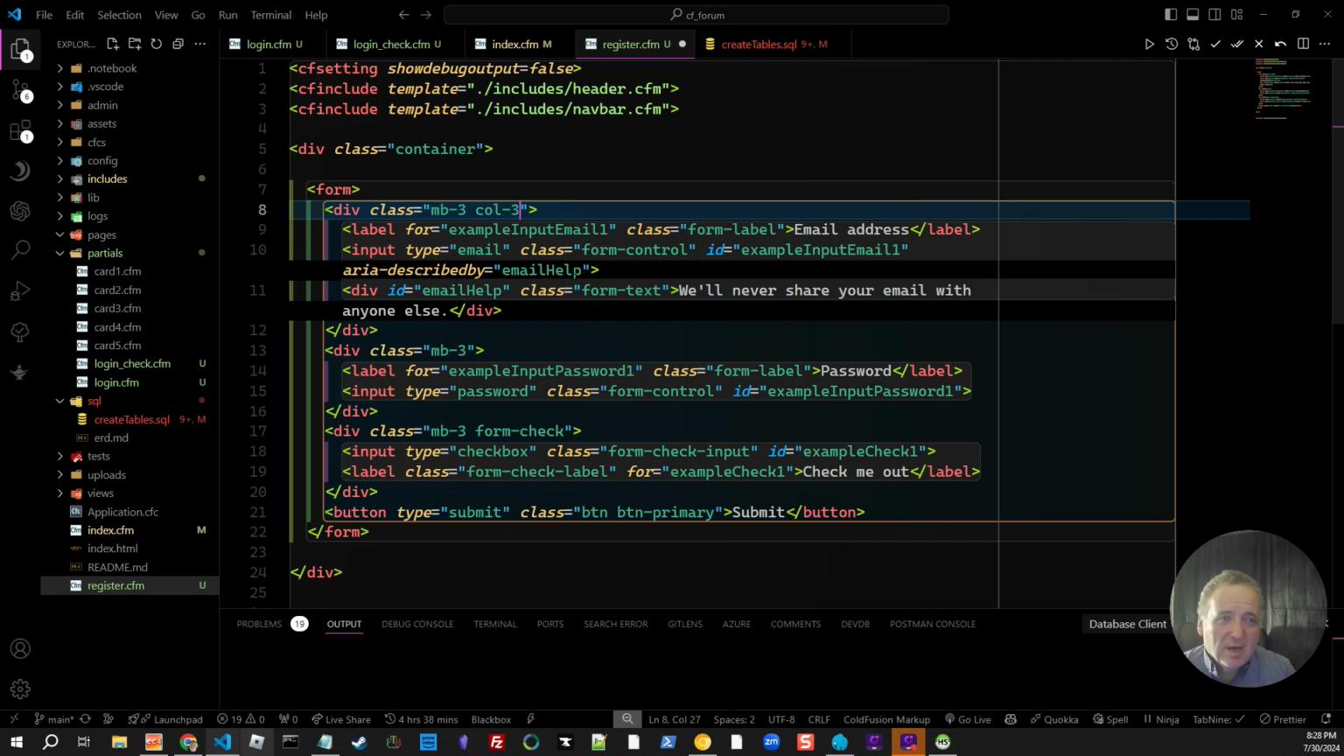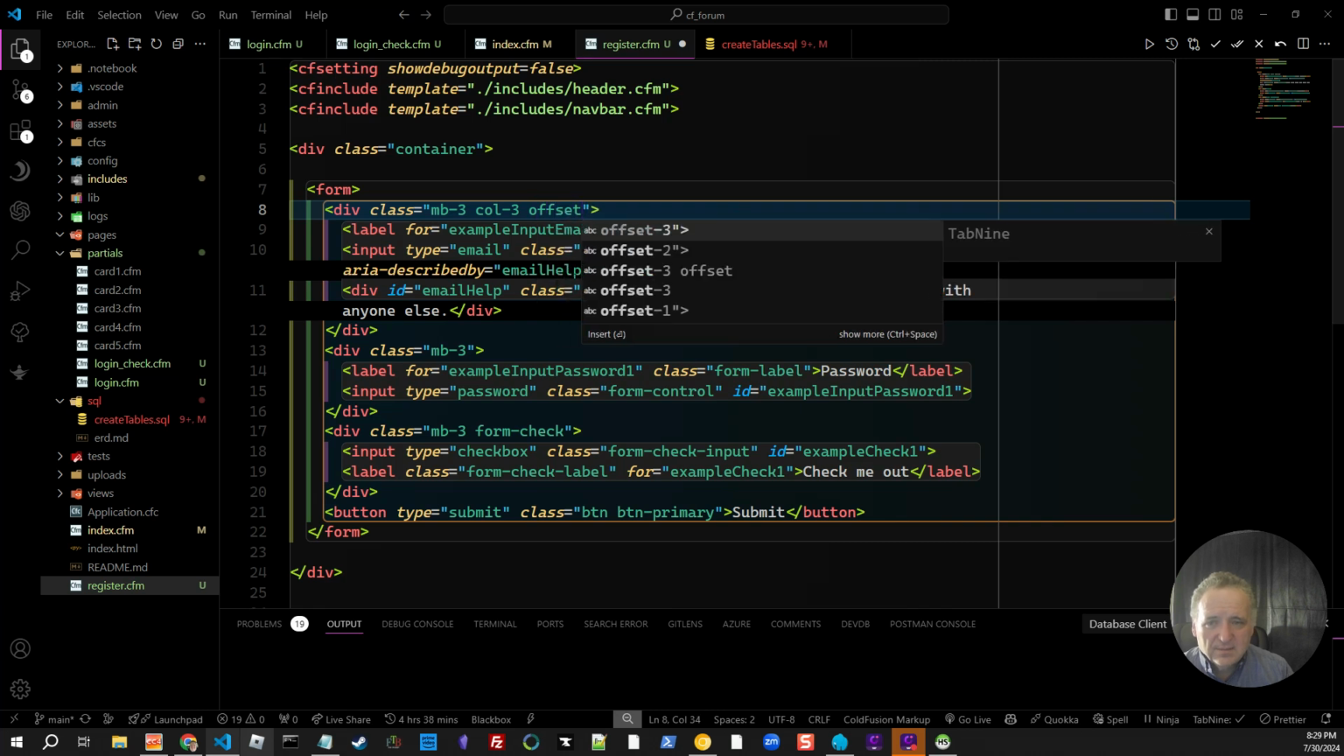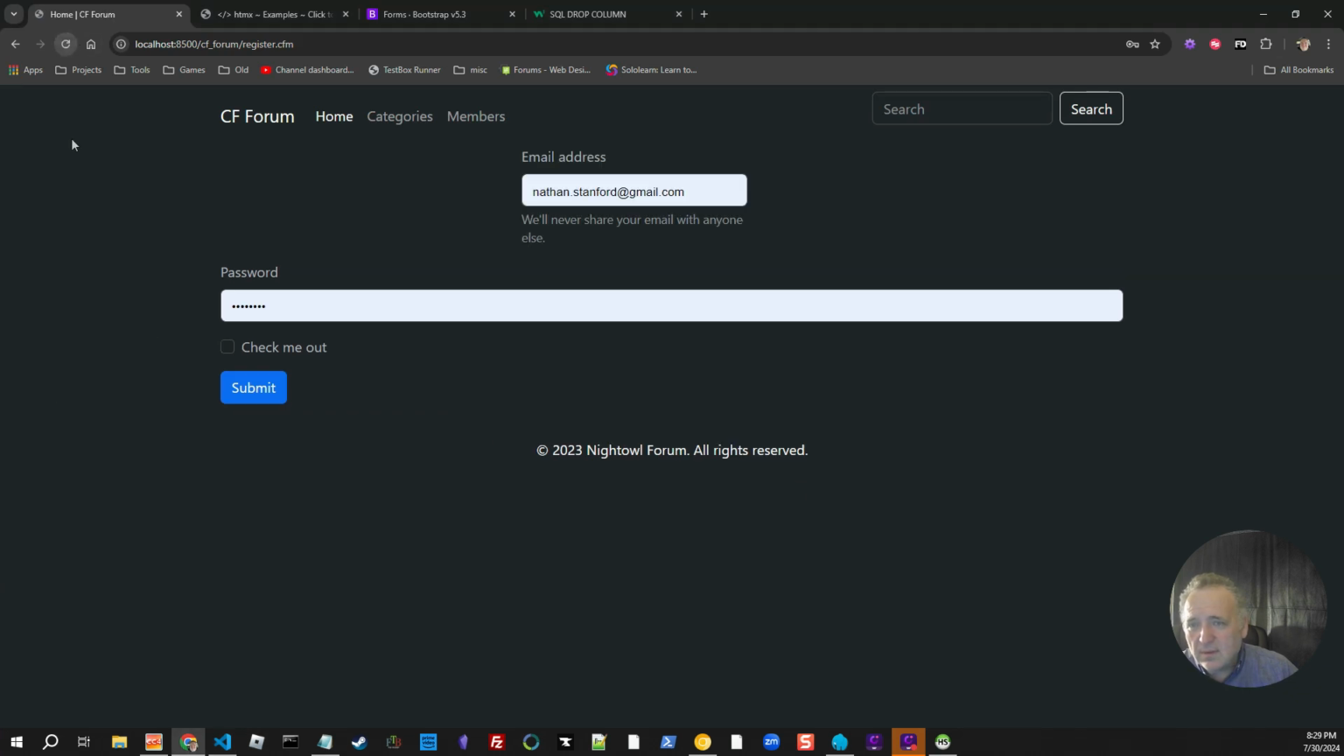Now here again, I'm not doing mobile first. I'm sorry. I'll get back to that at some point. Maybe I'll adjust this here in just a minute to make it mobile first. But let's just start with this for a second. Offset, let's say 4. I don't know if that's good or bad. We'll find out. So that looks about right, but I need to make password and submit be the same way.